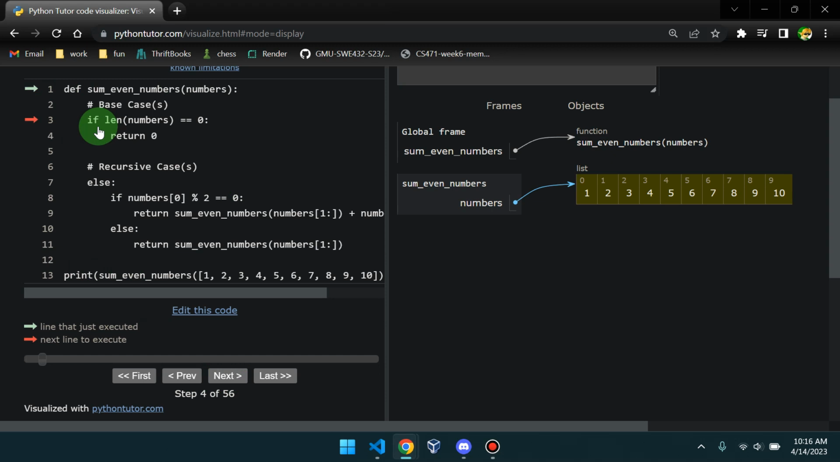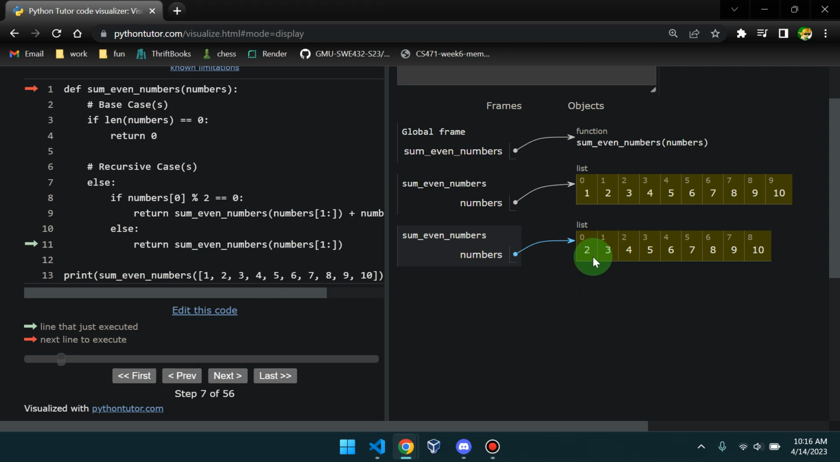It's going to check our base case. So is the length of numbers equal to 0? It is not. So it's going to check our recursive cases. Is 1, which is at our list 0, even? It is not. So it is just going to go to our else block, and it is going to return sum even numbers with the first element sliced off. So now, as you can see, 1 was sliced off, and now we are just working right here.